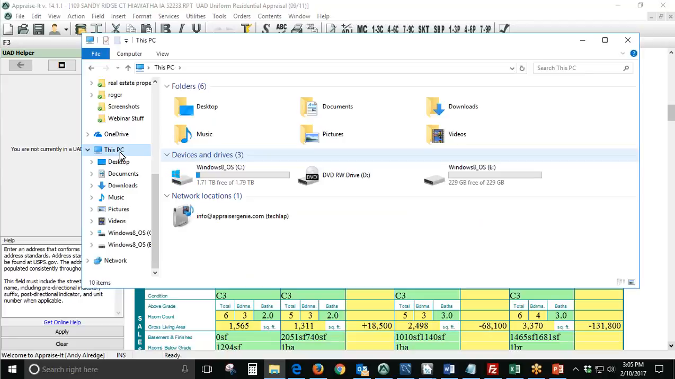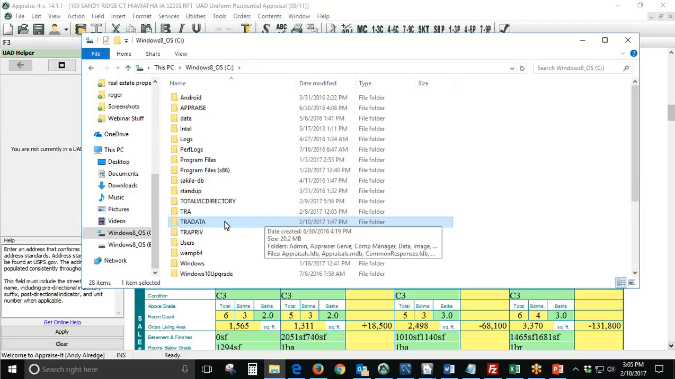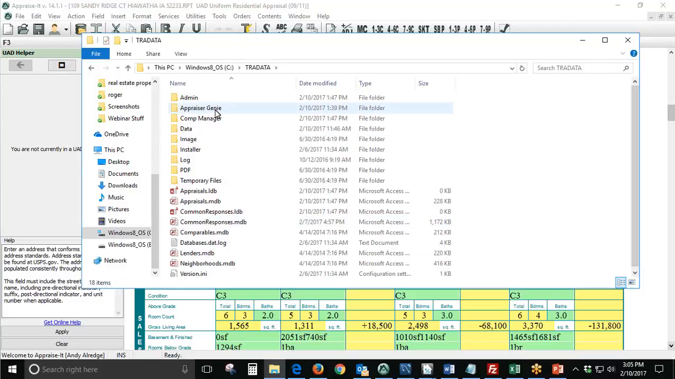And feel free to email us if you forget where the file path is, but it should be similar because once you go here, you have the tray data folder, which everyone has with Appraise-It. So you just click on tray data. And now you'll have an Appraiser Genie folder. Every report you run in Genie, we make a folder for, and all the graphs, all the PDFs are going to be in each report's individual folder.